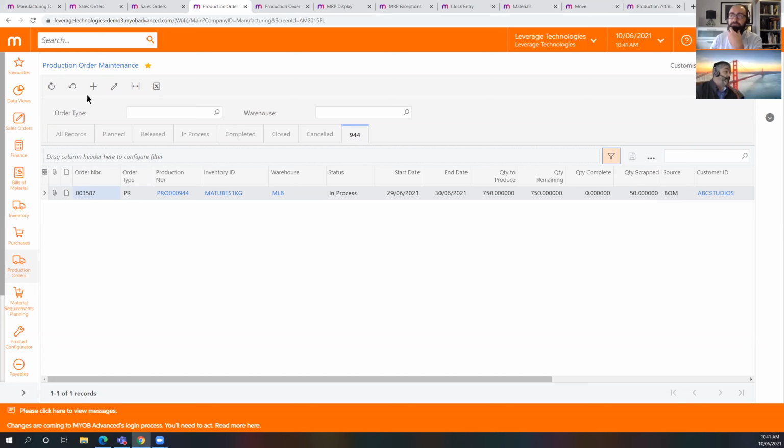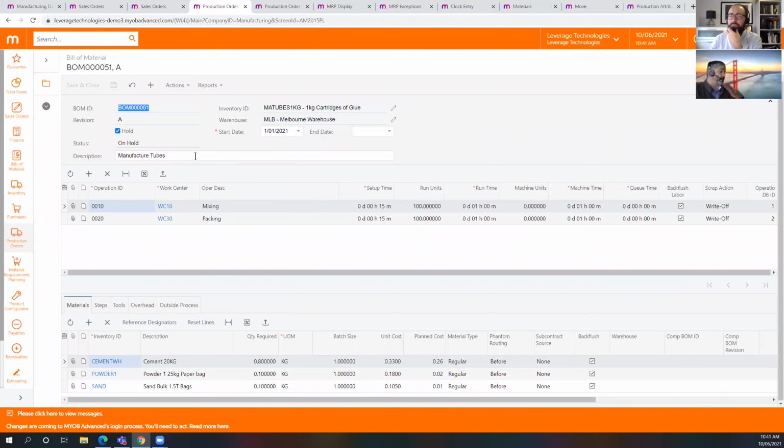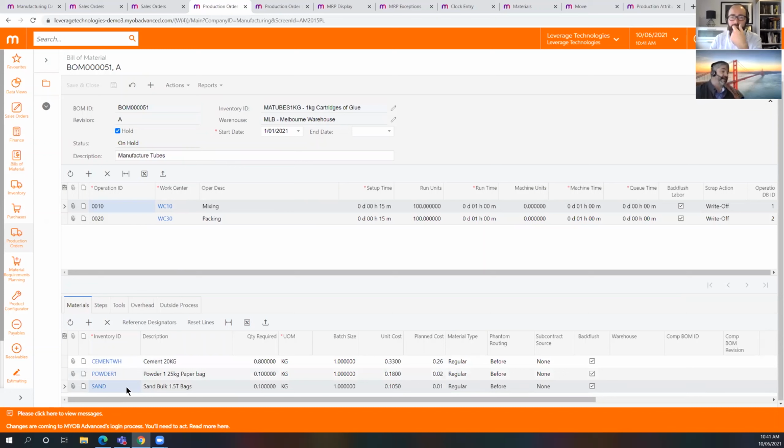I can also expand this panel on the side, and we can start to look at what a MYOB Advanced bill of materials looks like. Within MYOB Advanced, a bill of materials or a recipe has 2 elements. It has the recipe element, i.e. the materials that are going to be consumed and the quantities that are going to be consumed. In this particular recipe, I've got some cement, some powder, and some sand, but that could be anything that's in your inventory system. It also has routing or process steps, and in this particular bill of materials, I've got 2 process steps. Process step 10, which is mixing, and process step 20, which is packing.